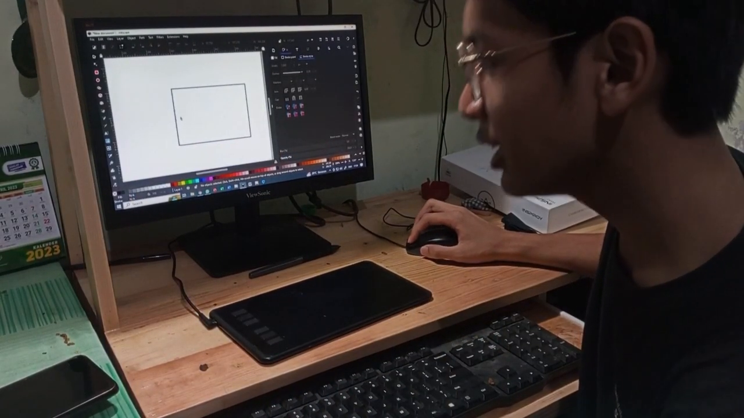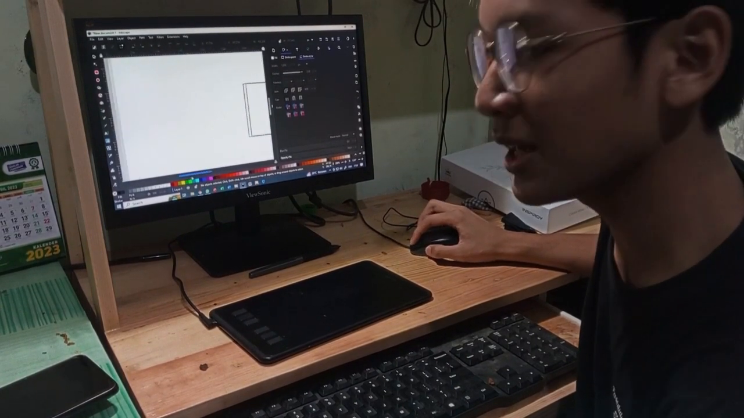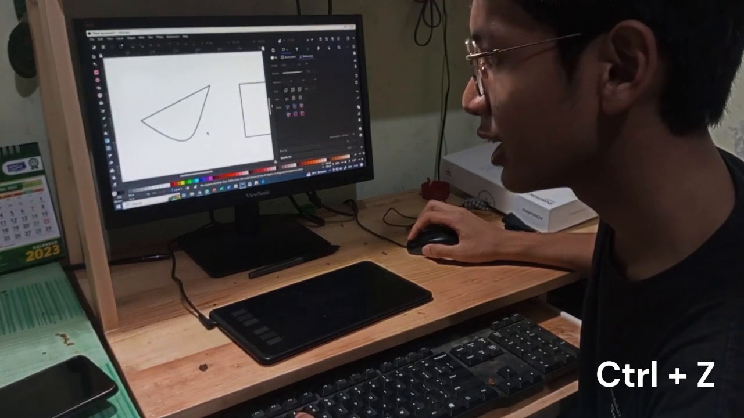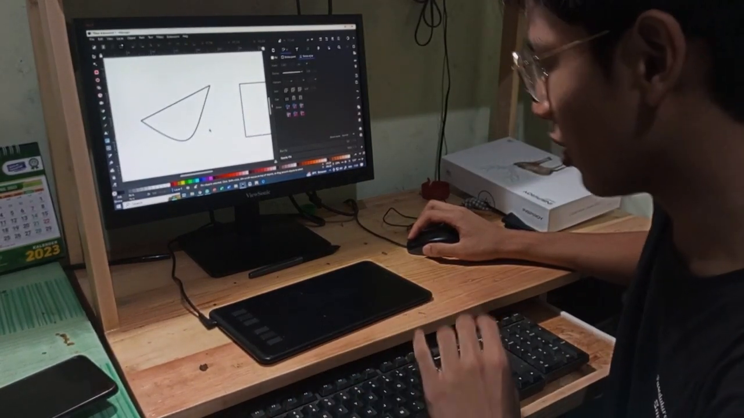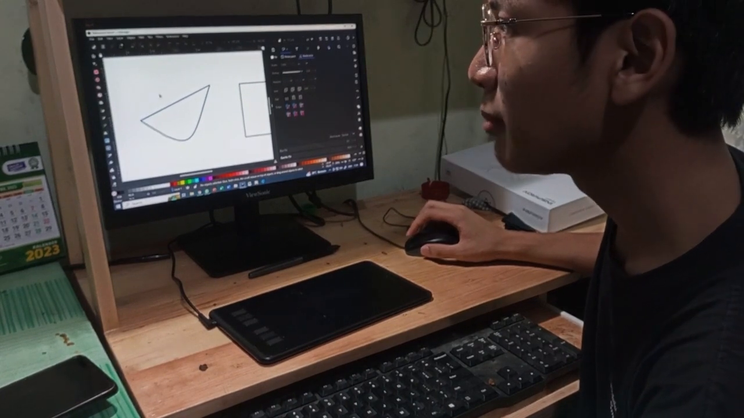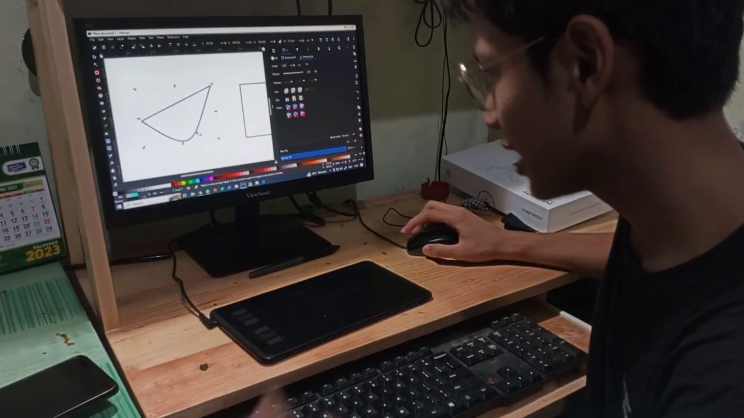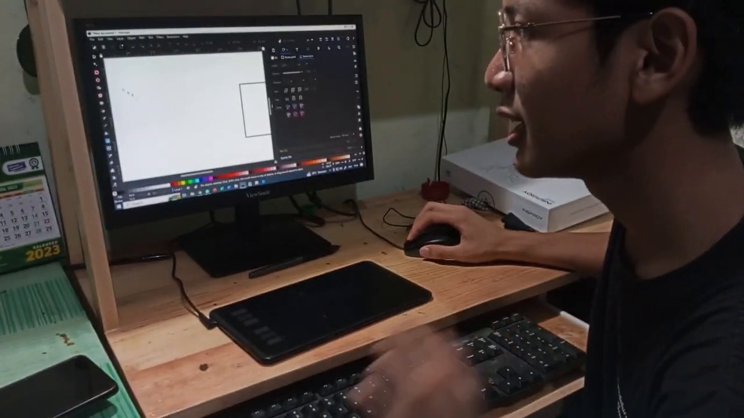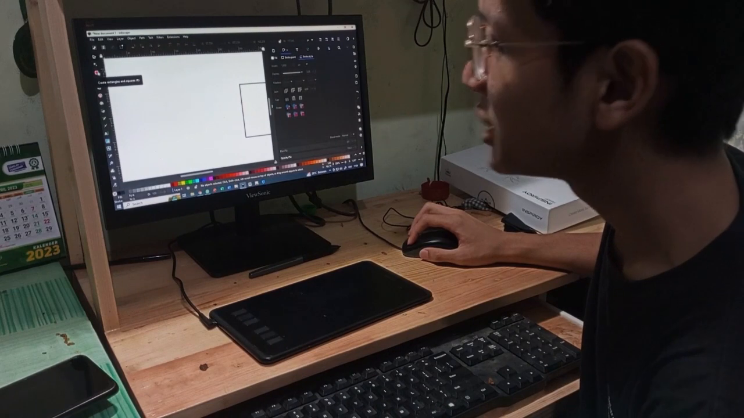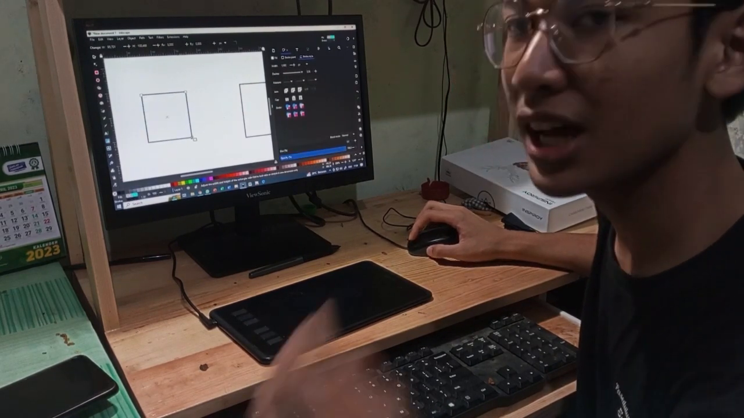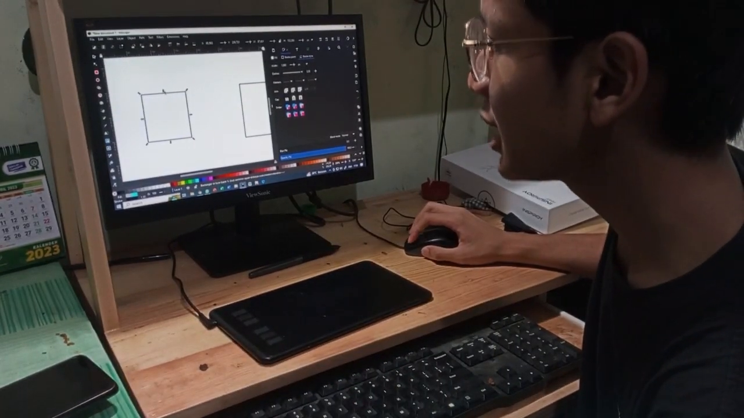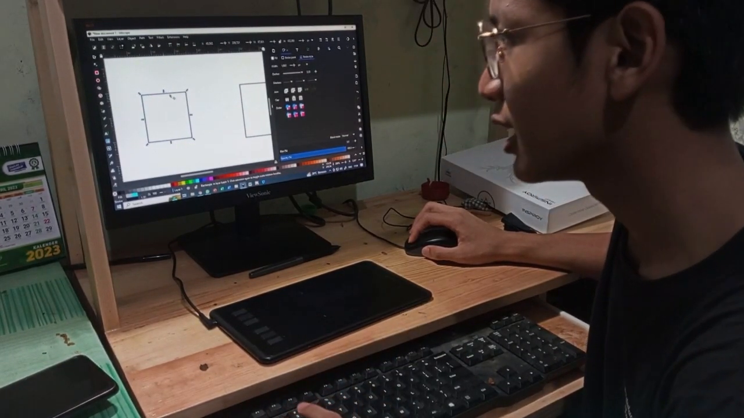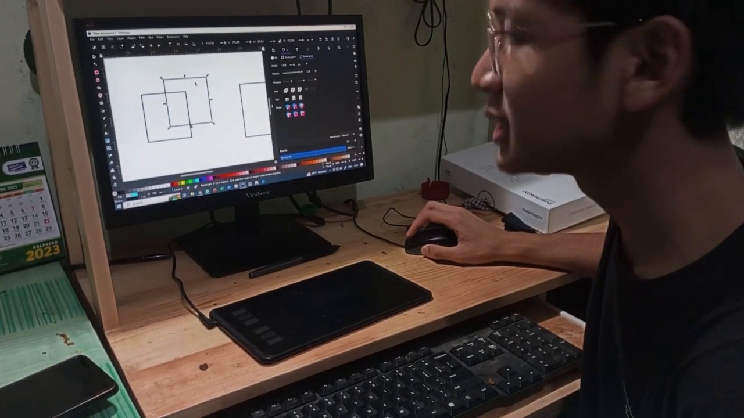You can undo something by pressing Control Z like this, or you can delete something by clicking the object and then pressing delete on your keyboard. Last but not least, you can duplicate an object by clicking the object and then pressing Ctrl D, and you have the same object.